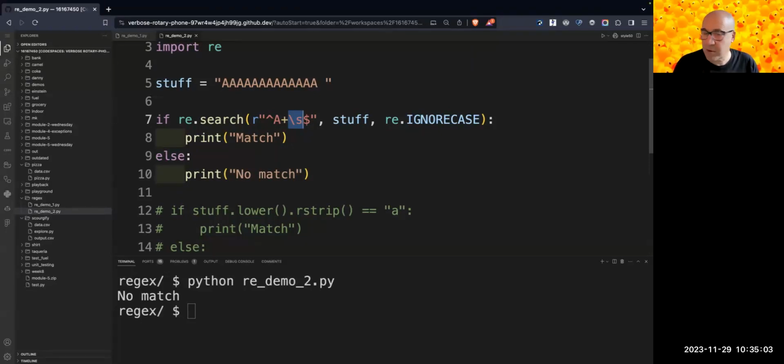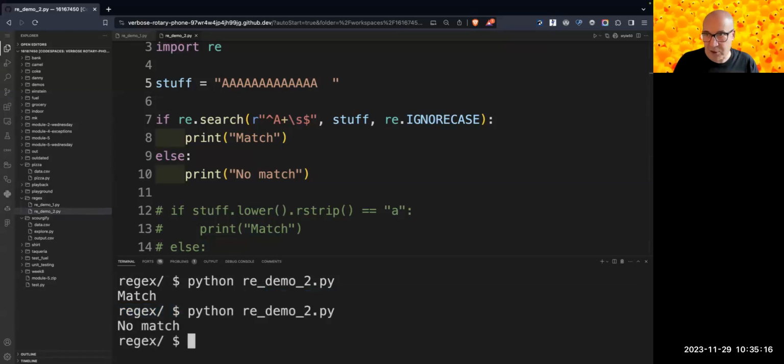And then that one or more A's needs to be followed by one space. Okay, one space. So check this out. Ready? We get a match. What happens if I put two spaces? No match, because our pattern only wants one space. Again, think about this and think about if I asked you to write a program to do this without using regular expressions, it could be challenging.